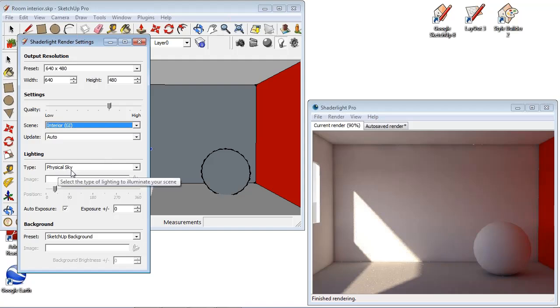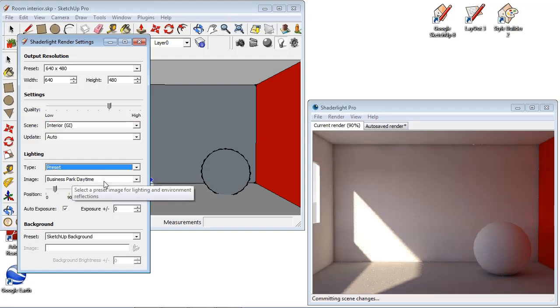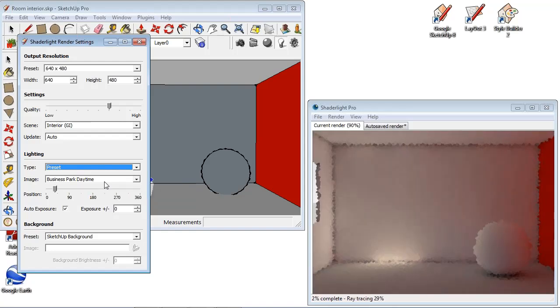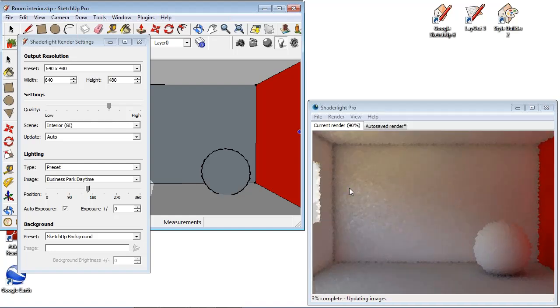But what I want to say is that the physical sky is what we're using to light this room. So if I change this to one of my presets like Business Park Daytime, this is then what we're using to light the room. Now our sun position has changed, and I can rotate my environment around the outside, and we're going to get a completely different lighting feel. Ultimately this is where the changes of the light are rotating around us on the outside. So there we go, it looks completely different.